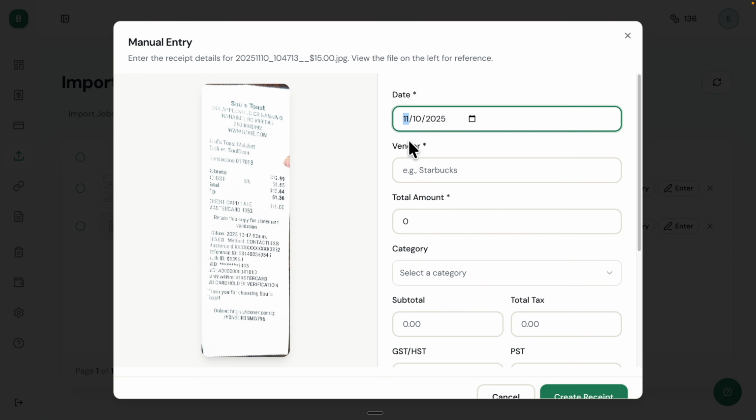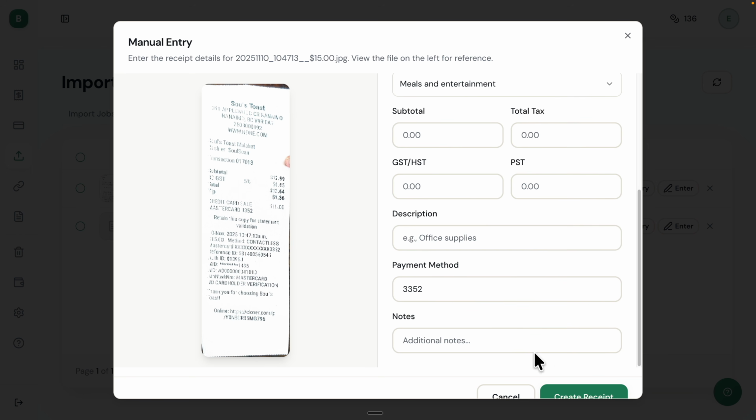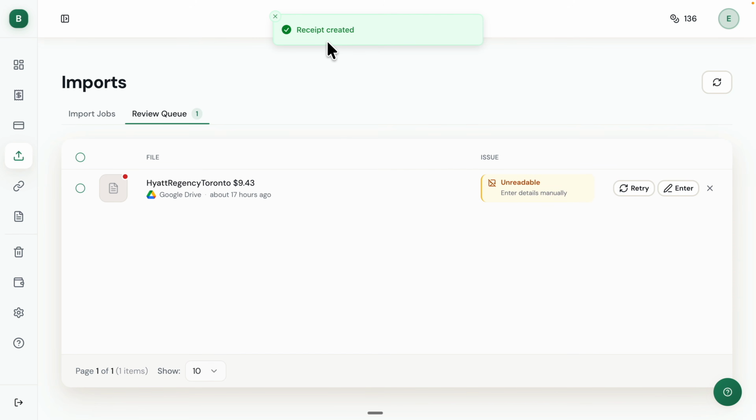For example, here you can see these are the receipts we have on the left. What we can do here is view the receipts and enter the details manually on the right side. So for example, we can change the dates, add the vendor, add the amount, and so on. Once done, I'm just going to click on create receipts. And basically the receipt is created, and it's going to move it over to the receipt table.